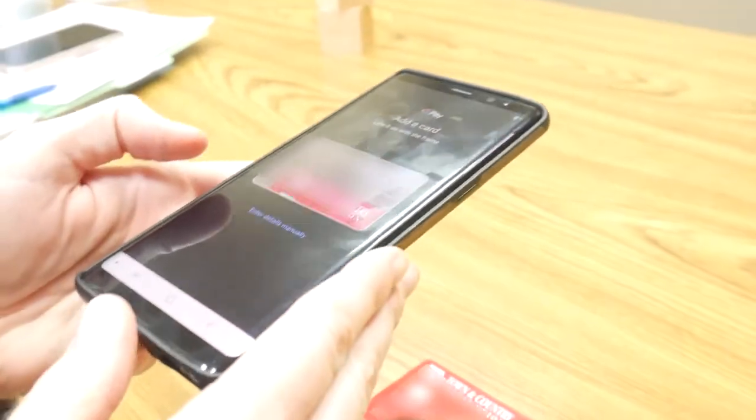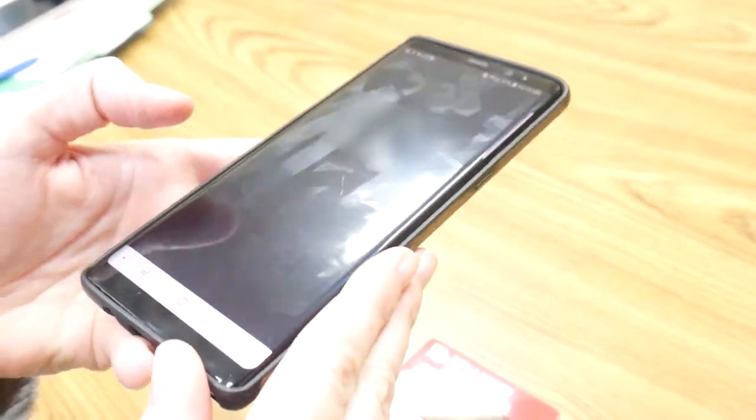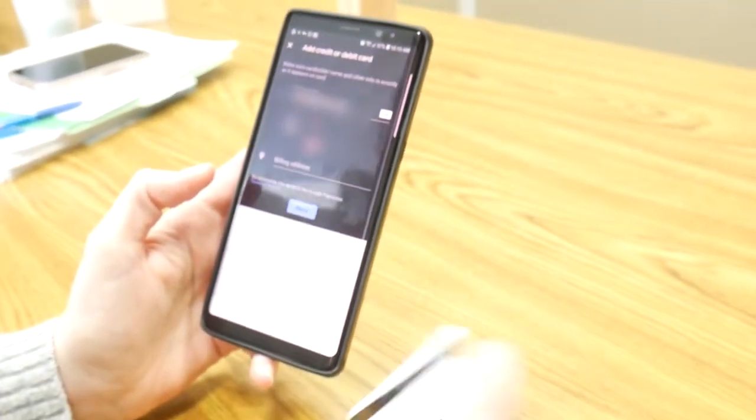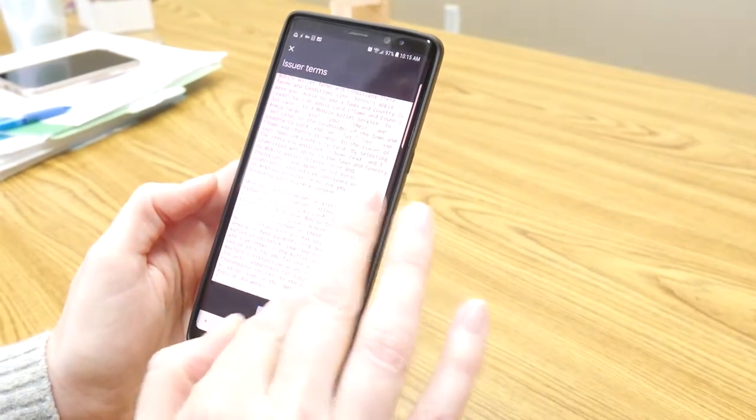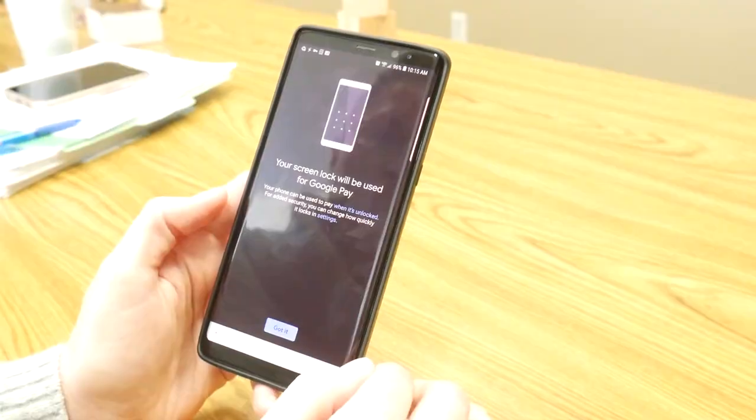The Google Pay app might be pre-downloaded on your mobile device. If it's not, you'll need to download it from the Google Play Store. Next, open up the Google Pay app and click on Set It Up. You'll be prompted to add your debit or credit card by taking a photo of the card or manually entering the information. Verify the information is correct, read through the terms and conditions, and click Save. You will then need to agree to the issuer terms, click Accept, and Continue.